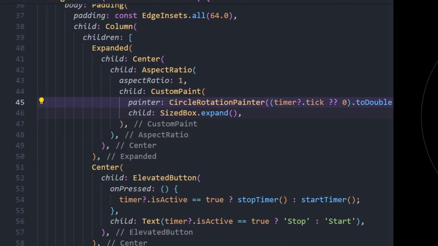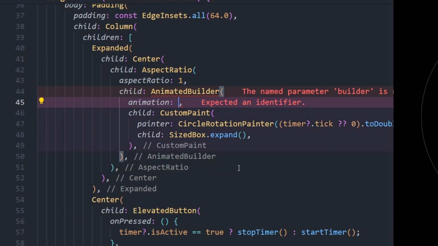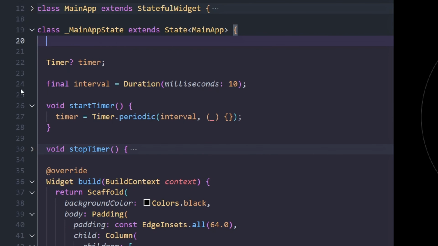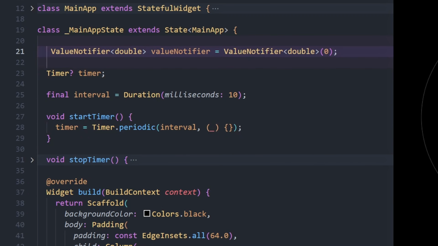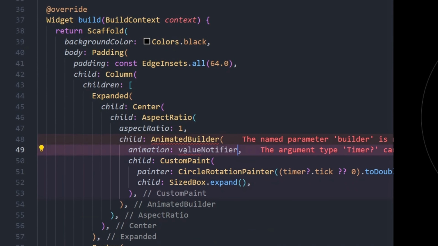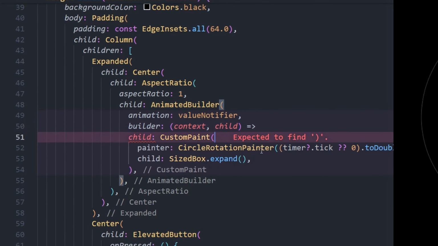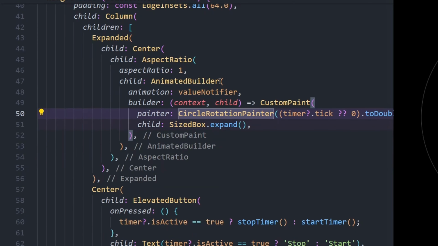To get it rebuilt on every second, we can use animated builder. And it expects animation, but we don't have any. We just have a timer instance, but this is not animation. We can create a value notifier instance at the top, and I'll be using a double with the initial 0 value. And on every interval, this value will get changed. I will replace this timer with a value notifier and animated builder. We can override our build method, and on this builder I'll just return our custom painter so it gets triggered on every value change.